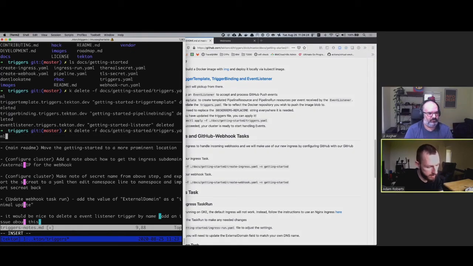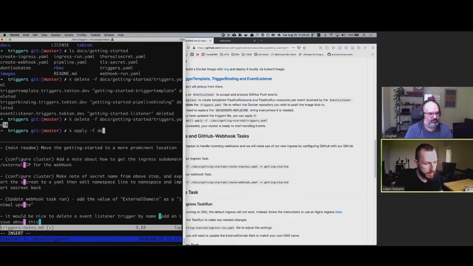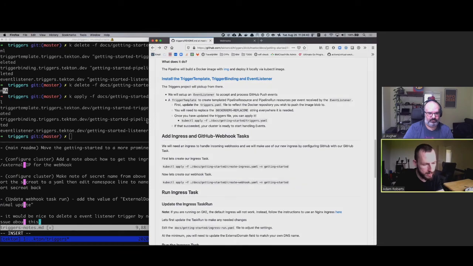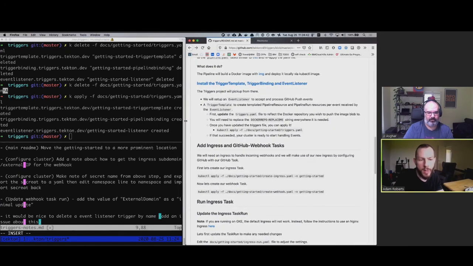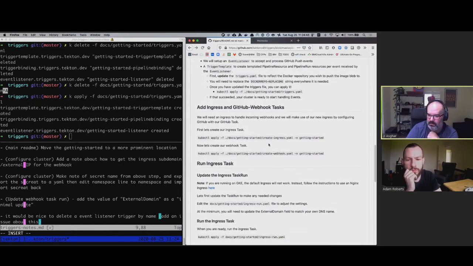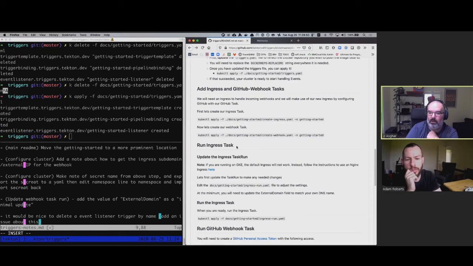Cool. So now I'm going to do a... Oh no, let's type it in. Oh yeah, I use the vi bindings on that thing. Right. So we've run everything, and what did that even do? That created the trigger template, the pipeline binding, and the event listener. It didn't create the webhook though, did it, JJ? Correct. The webhook is actually... no, it did not, because there is a create webhook YAML.